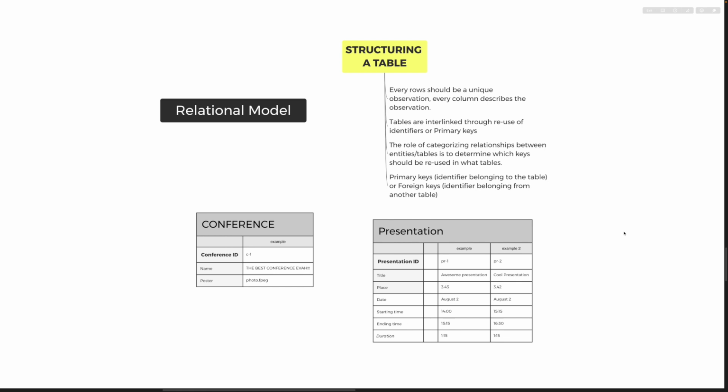Now, it could be that you could place the presentation ID in the conference table, but the problem is, because a conference has to host many presentations, you have to then create a lot of fields to incorporate the presentation ID. So that's not ideal. However, if you incorporate the conference identifier in the presentation table, then it is less of a problem because you only have one conference ID per presentation.